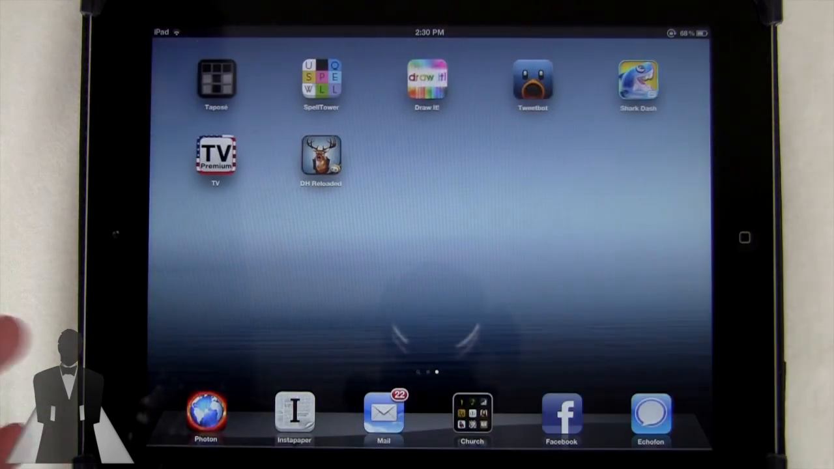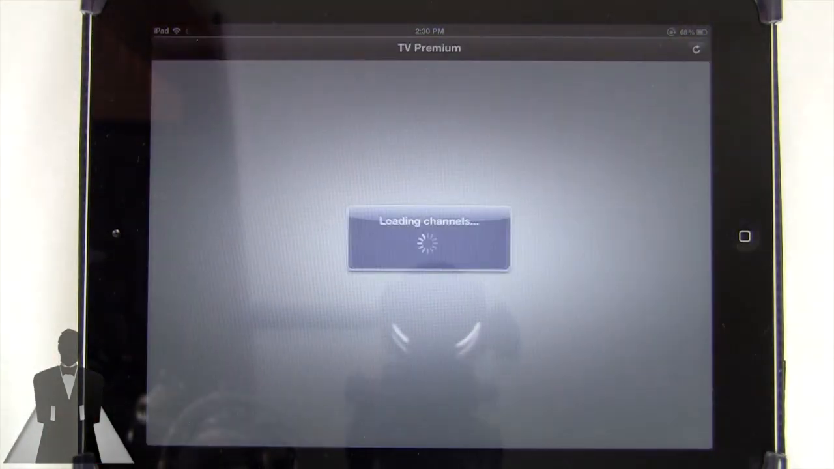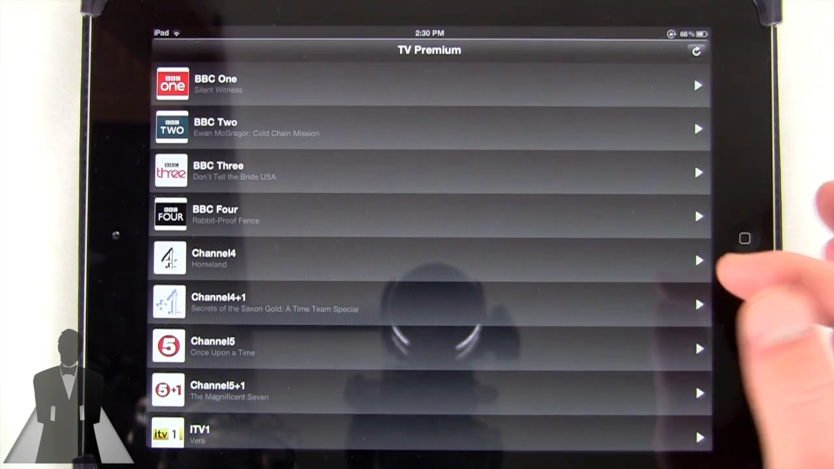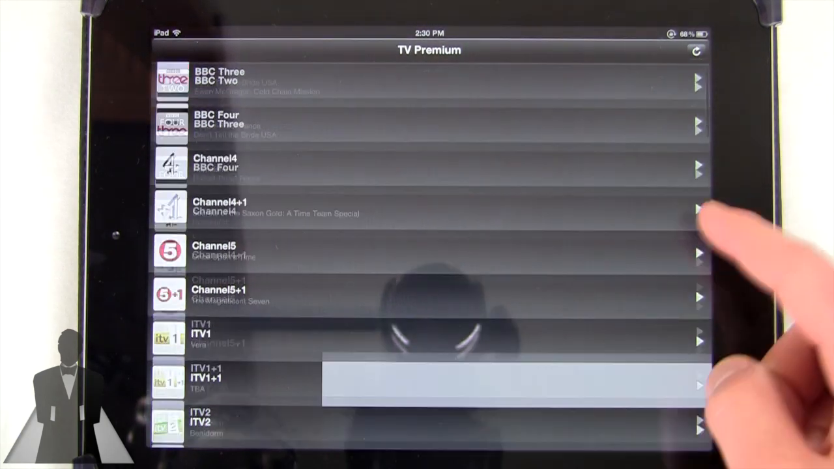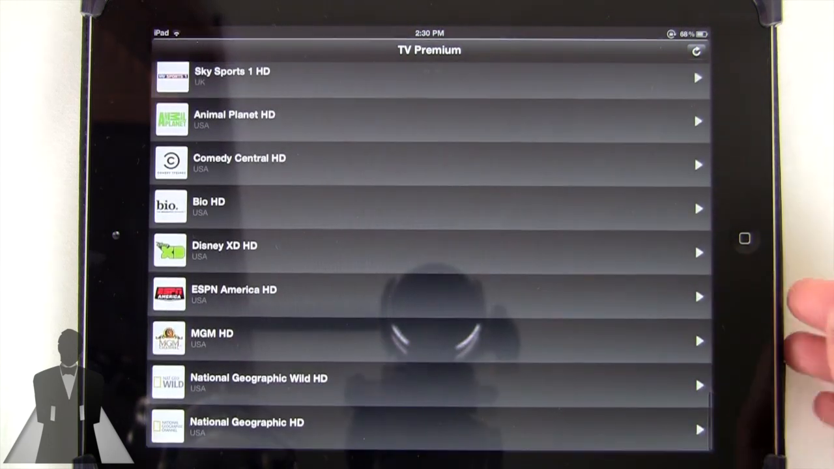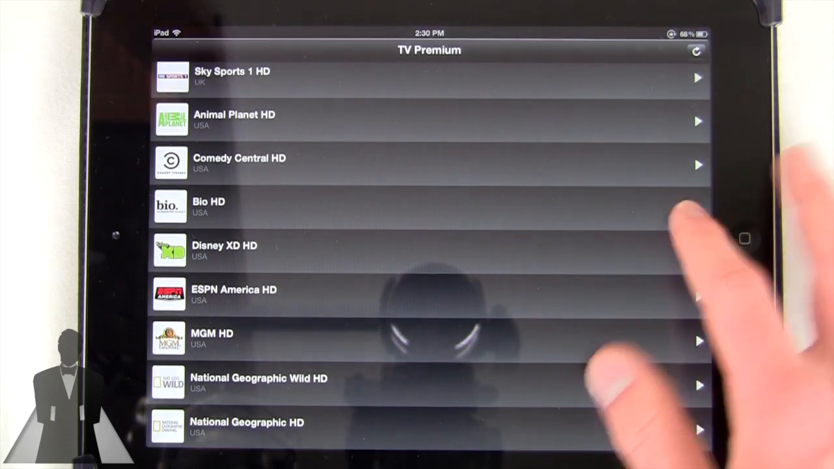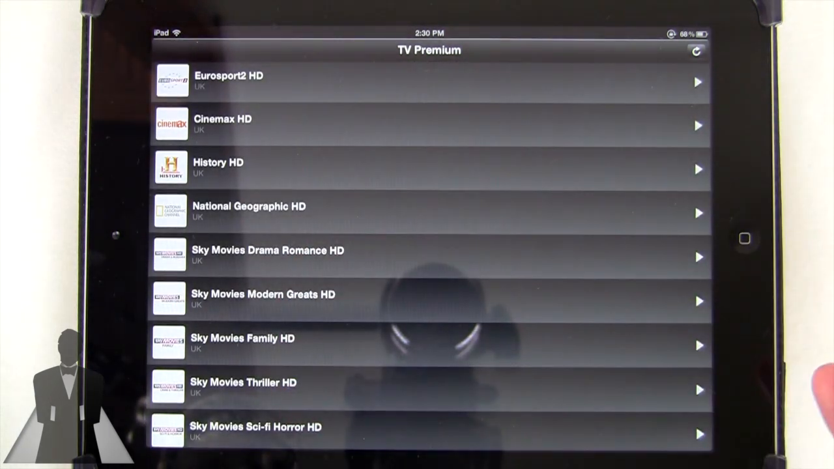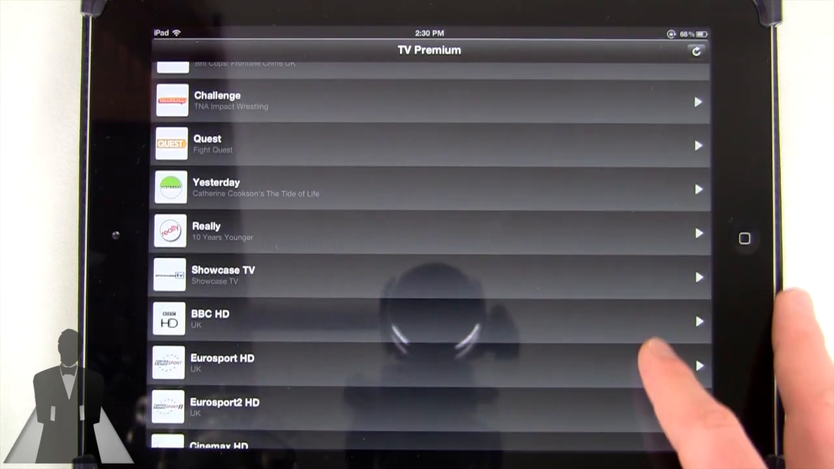Now, if you open the app, it's going to say TV Premium. It loads the channels. And I said before, there's about 40 channels, which is quite a bit. He is based in the UK, so they are mostly UK channels like BBC, ITV, Film 4. But if you scroll down to the very, very bottom, there are quite a few American channels like Animal Planet, Comedy Central, ESPN America, which is a really nice one, Disney XD, MGM HD, Nat Geo. So you have a bunch of selections, but there are tons of movie channels, which, by the way, are not free movie channels. Like Cinemax, that's a paid cable network.